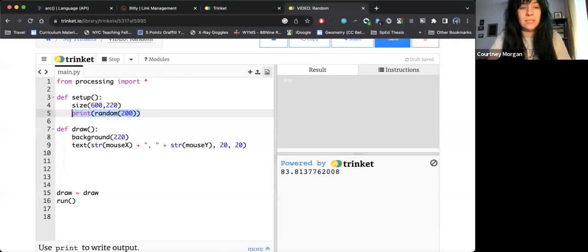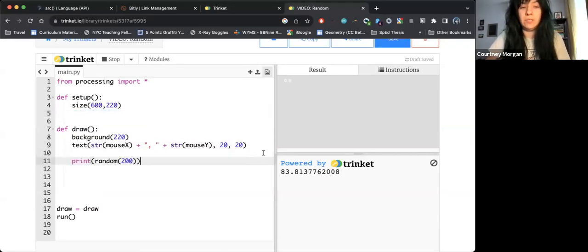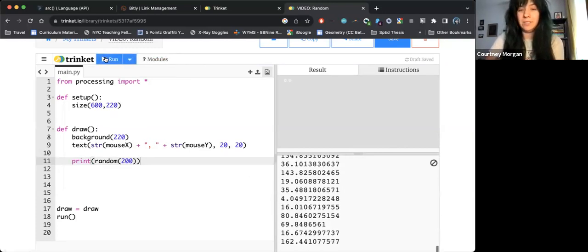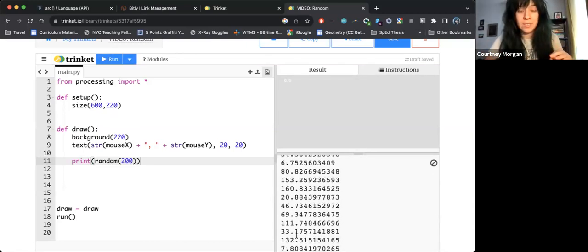If I were to do this inside draw, a function which runs forever, and here I'm just copying and pasting it in, you're going to notice that it keeps generating random numbers endlessly. I'm going to stop it so we can just see. And it is a very wide range of random numbers. This is mostly important because in just a moment, we're going to see how we can use this in a shape.